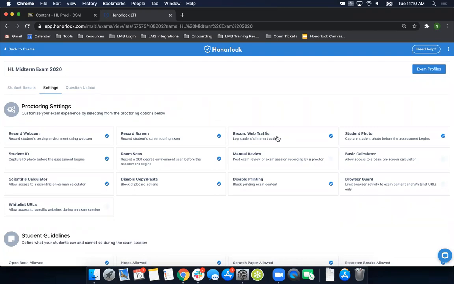Next, we have record web traffic. If this is toggled on, we're logging the student's internet activity inside the Google Chrome browser only during exams. Now, this record of web traffic is limited to Google Chrome because that is the only compatible browser to be used with Honorlock. While we do support a variety of different devices like Mac computers, Windows 10 computers, even Chromebooks, any of those devices must have Google Chrome installed on them to take an Honorlock enabled exam.